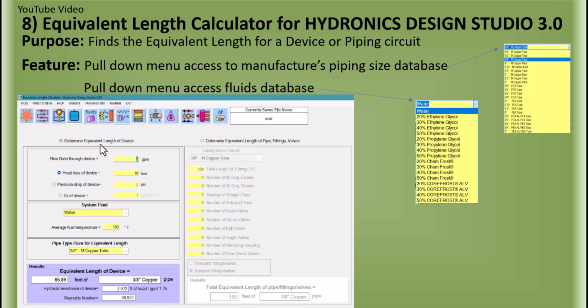You can determine the equivalent length of a device, or you can determine the equivalent length of pipe, fittings, and valves. Within the determine the equivalent length of a device, you have different options that you can pick on here for head loss of the device, pressure drop of the device, or CV value of the device. You can also change the fluids, average temperature, as well as the piping size.